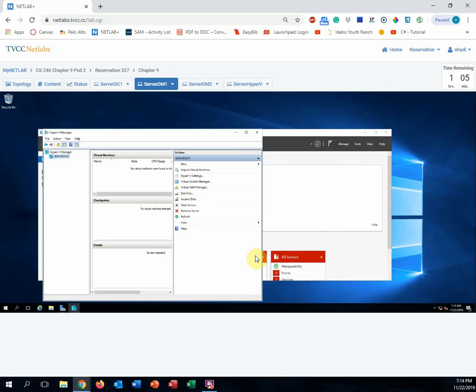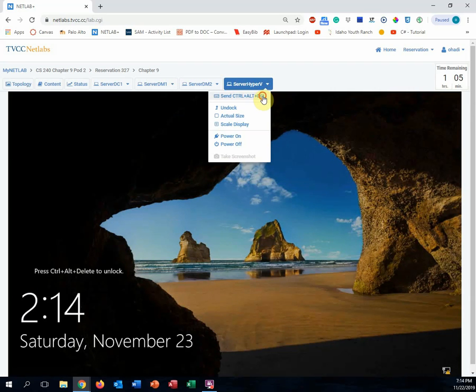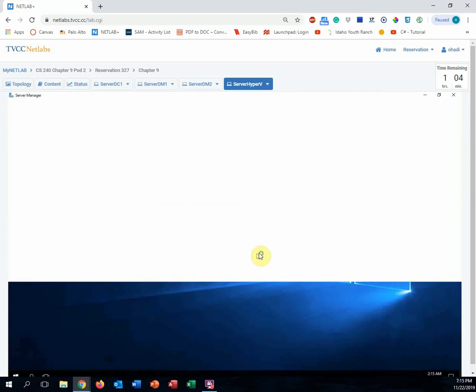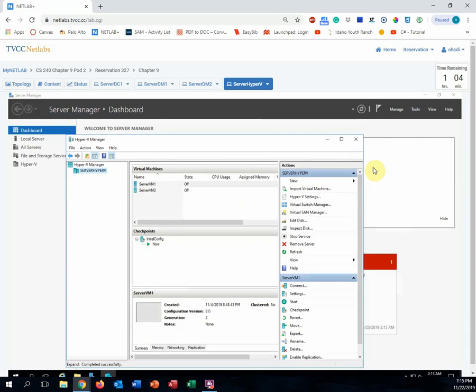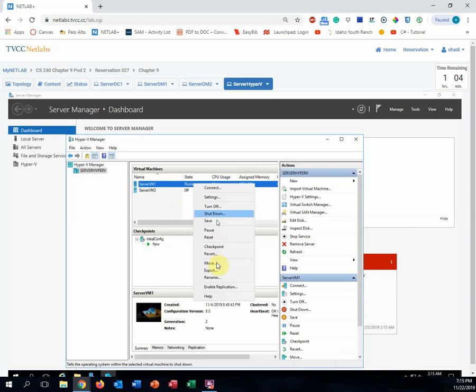So now I need to sign in to Hyper-V. Click on Tools, Hyper-V Manager, then I need to click on server DM1, right click, and start this virtual machine. Now I can see the state is running, and now the server VM1 is right here. So now right click, then move.